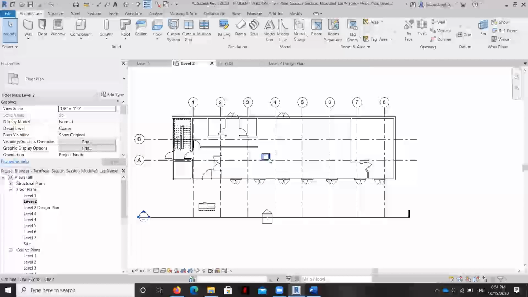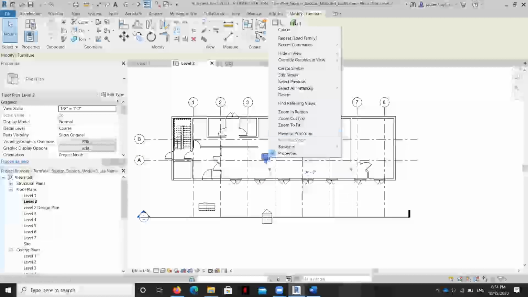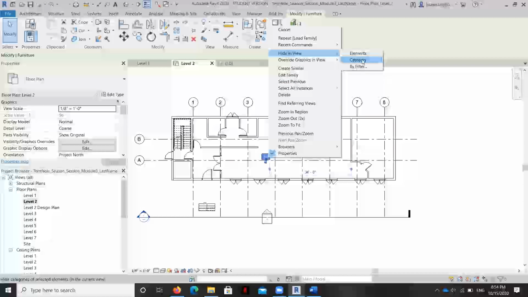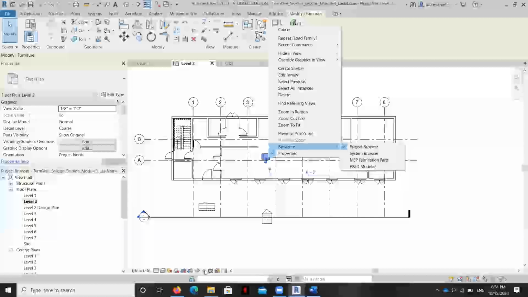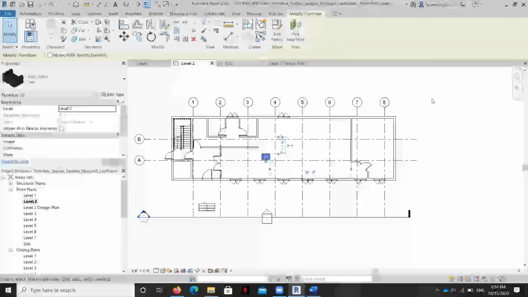So you could do this one of two ways. You can either right click, hide in view, and hide the category, which means furniture will not show up on this plan, but you can still see it and unhide it as we've done with other objects by revealing the hidden elements. Or you can do it like this.